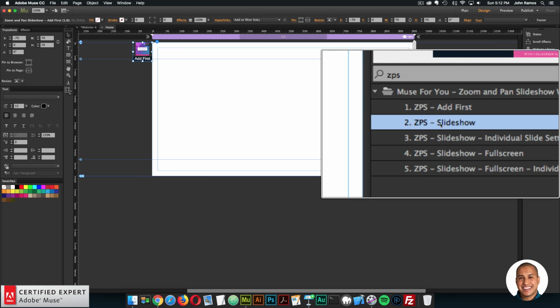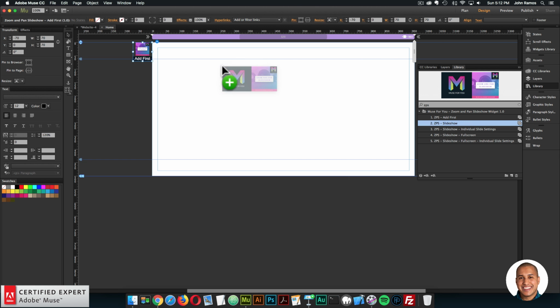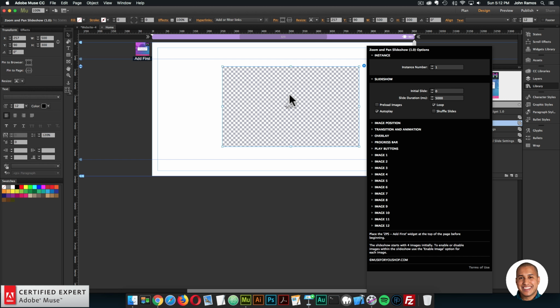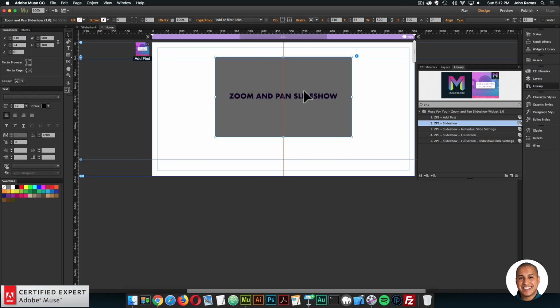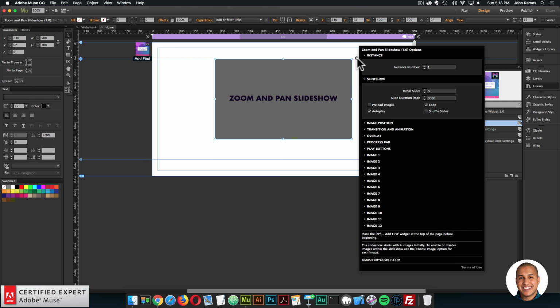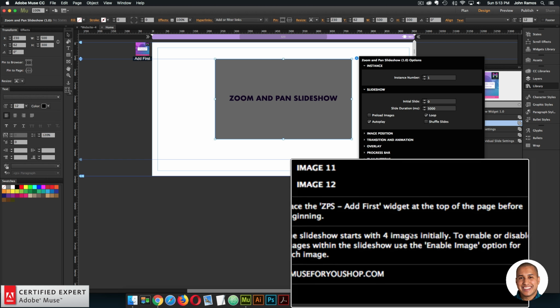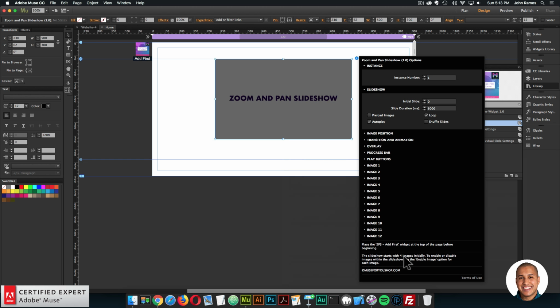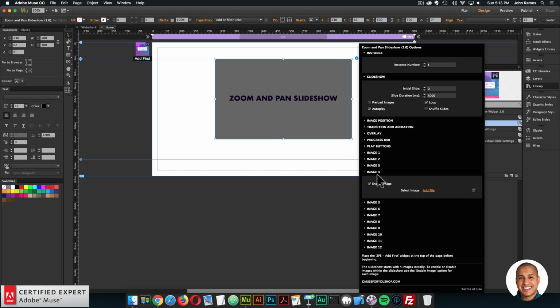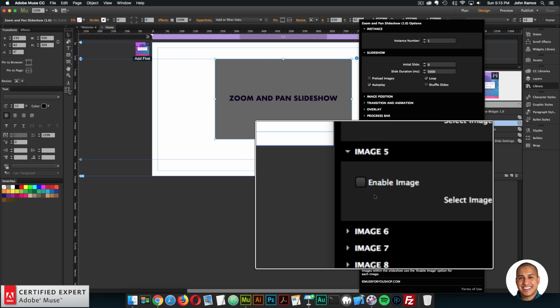So I'll go ahead and work with the slideshow, and I'll just click, hold, and drag and place into Adobe Muse. And right away we have the zoom and pan slideshow widget. So I'll go ahead and open it, and I'll just add a few images. So here we notice at the bottom it says the slideshow starts with 4 images initially. To enable or disable images within the slideshow, use the enable image option for each image. So we can notice here, if we open image 4, enable image is checked, but if we go to image 5, enable image is not checked.